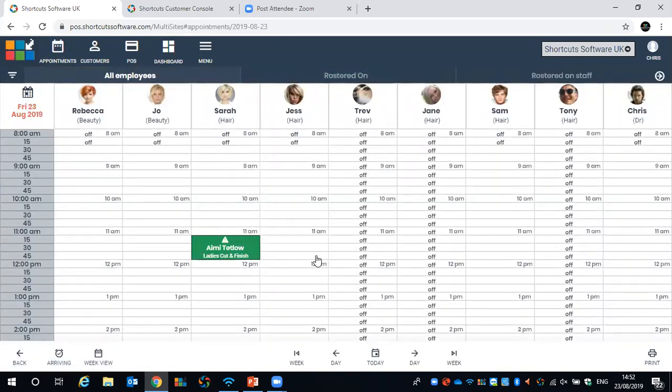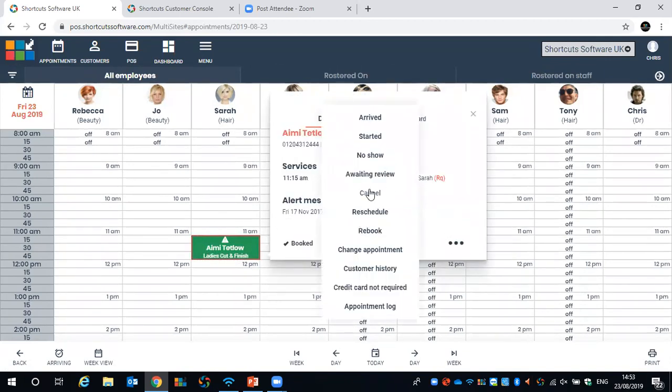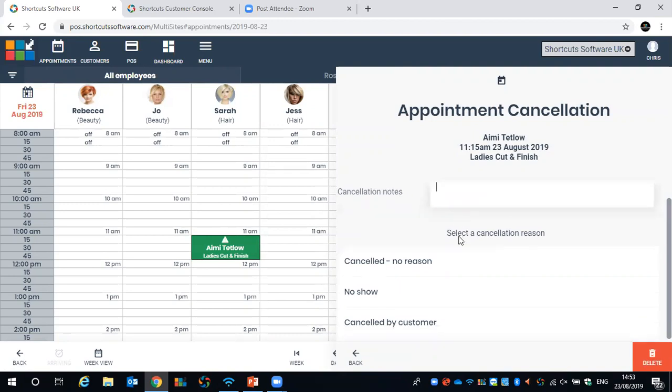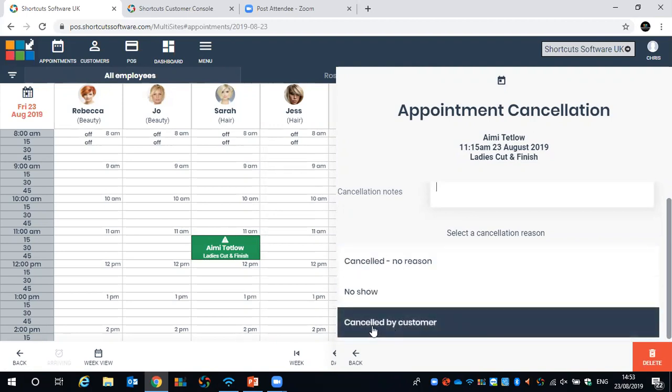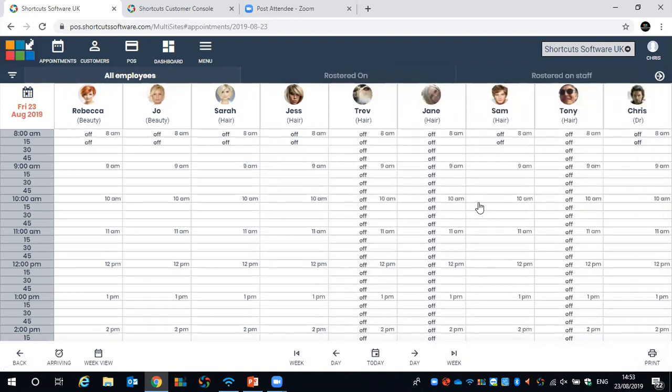Okay, so the last thing I'm going to do, ladies and gents, I am going to cancel this appointment. So again, I'm going to tap onto it with my finger, click the three dots for my right click command, and I'm going to click the cancel button. And we have the same three options available to us that we do in Fusion. We can add cancellation notes in, we can say whether it was cancelled for no reason. That's usually if we've made a mistake. We can click the no-show button, or we can click the cancelled by customer. Choose whichever specific reason and click the red delete button to confirm it. And you can see it has now been deleted from the Cloud Appointment Book.